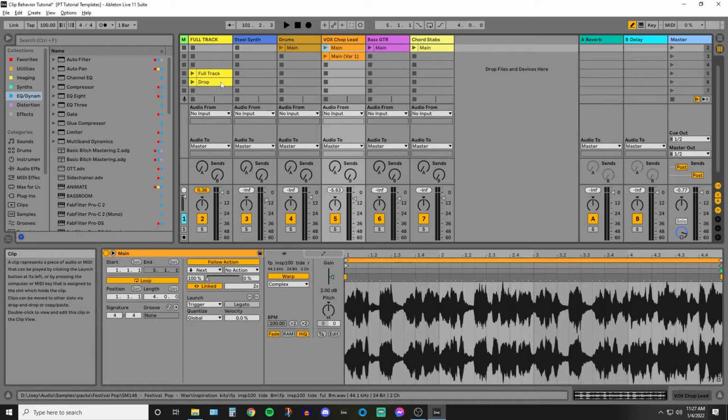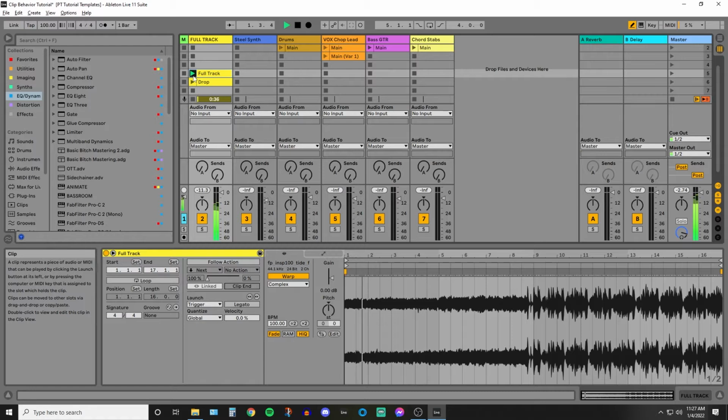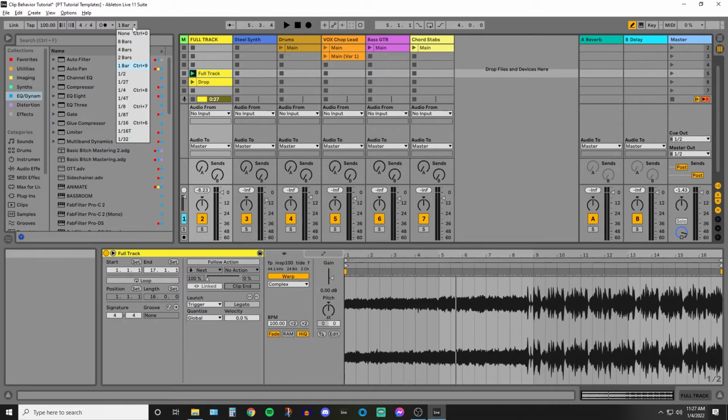Right now it's on trigger, but whatever you set on quantize, it'll actually copy whatever you have up here. This is the global quantization for the triggering. I like to leave it at 1 bar, especially for DJ sets. I usually always leave it at that.